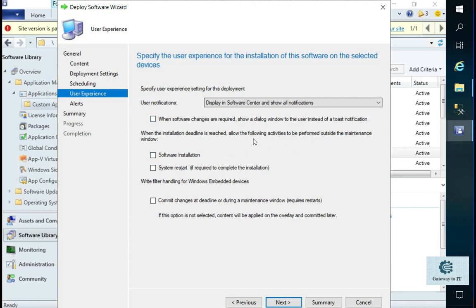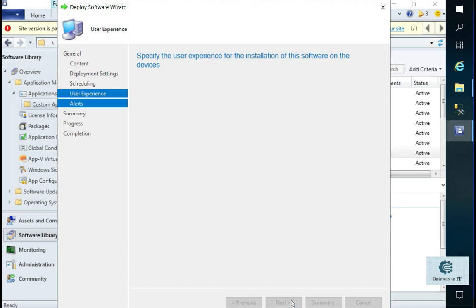And because you might have a maintenance window in your environment, I'm just selecting the option to allow software installation outside of the maintenance window. And let me tell you, this desktop icon deployment does not require your machine to be rebooted, so it is pretty safe. But if you select this option, definitely your machine will be force rebooted by SCCM. So make sure that you select the software installation and keep the system restart unchecked and click on next.